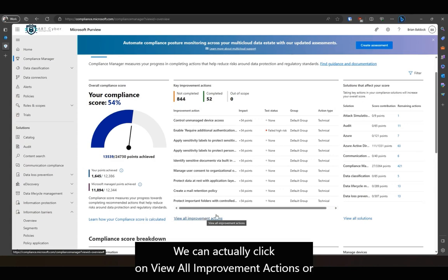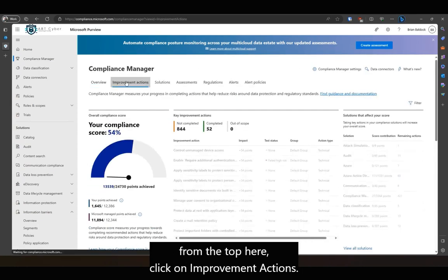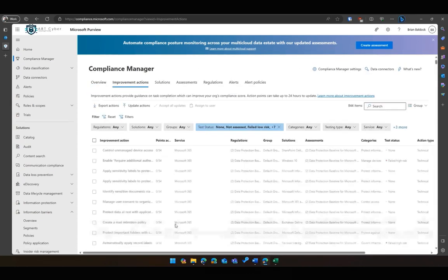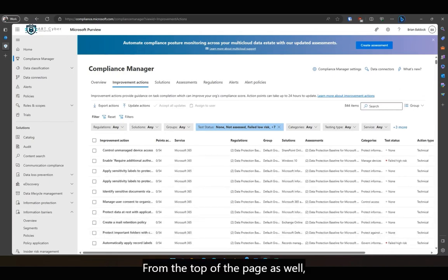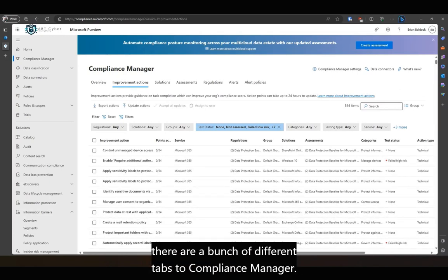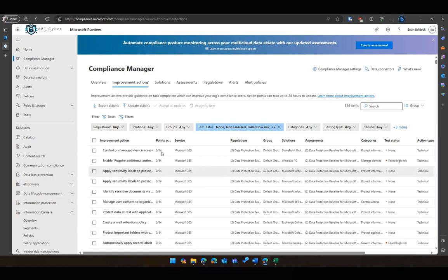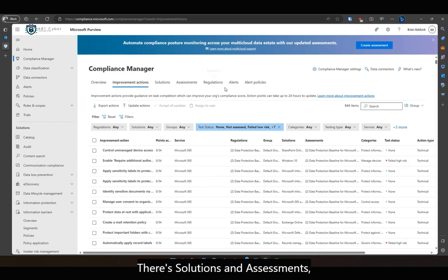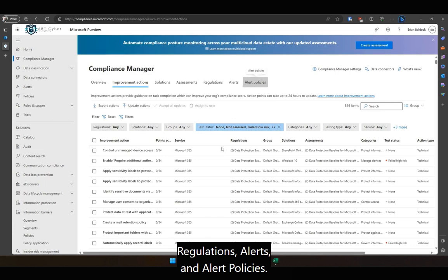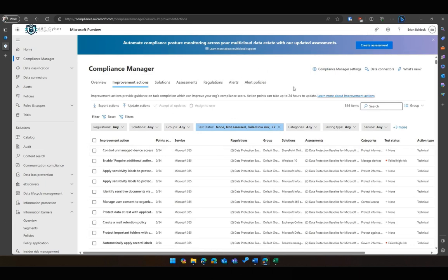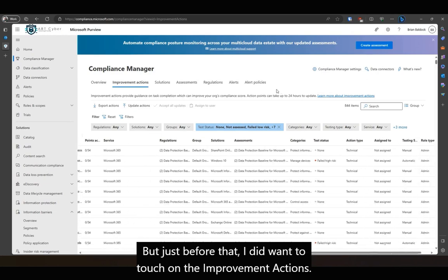So we can actually click on View All Improvement Actions, or from the top here, click on Improvement Actions. So from the top of the page as well, there are a bunch of different tabs to Compliance Manager. We can see Overview, Improvement Actions, there's Solutions and Assessments, Regulations, Alerts and Alert Policies. So let's go ahead and look at Solutions. But just before that, I did want to touch on the improvement actions.